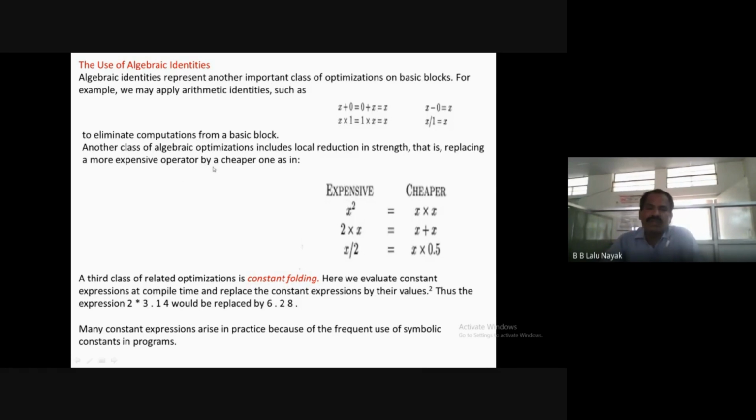Another class of algebraic optimization includes local reduction in strength, that is, replacing a more expensive operator by a cheaper one. For example, x squared is x into x, 2 into x means 2x, and 2x we can write as x plus x. Similarly x by 2 we can write as x into 0.5.